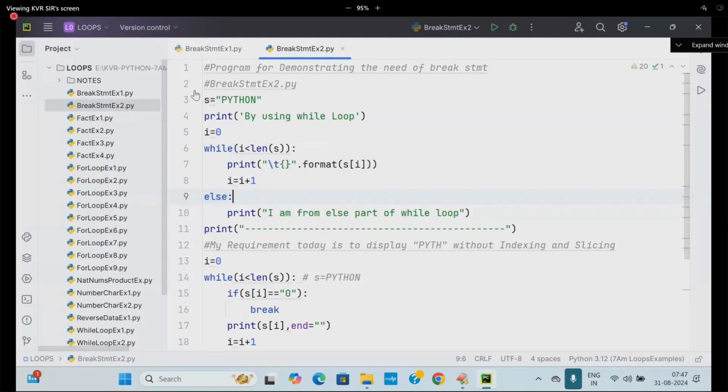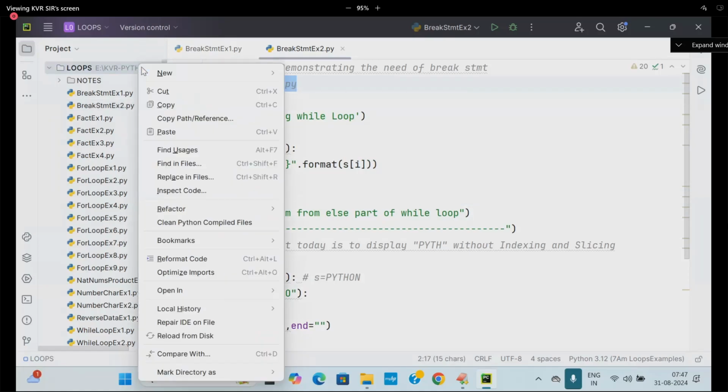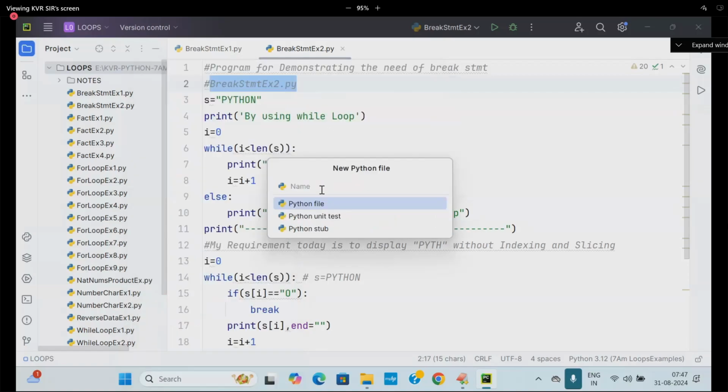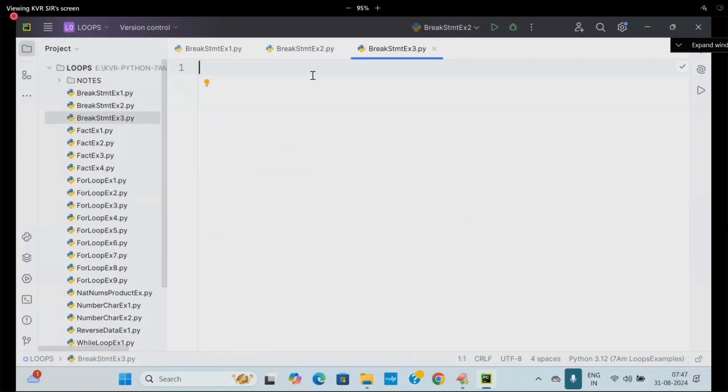Next example I want to show you. Look into this, students. Another example I want to go for. See that now I'm going to use it. One more example here: break statement example 3. Any doubts on this area? Any doubts?